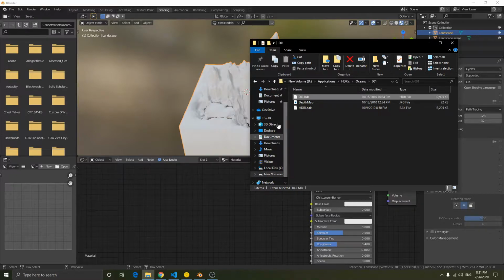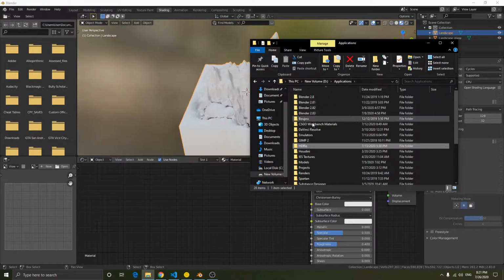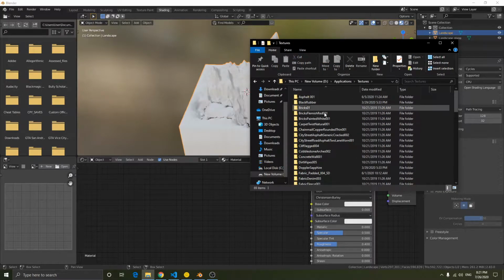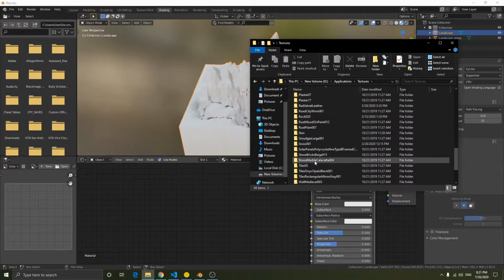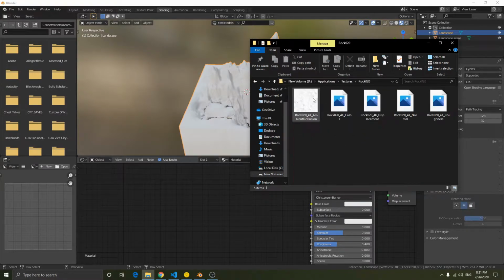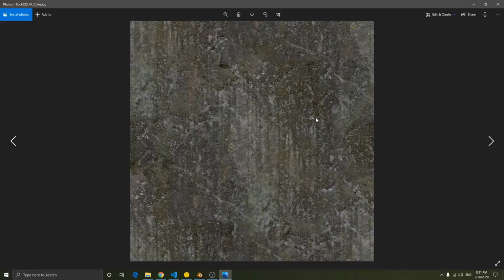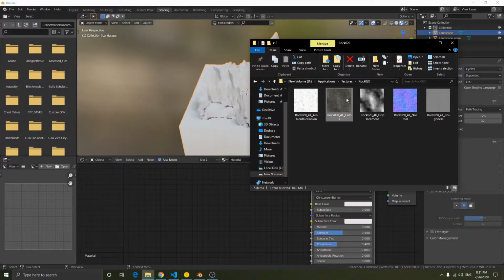We're gonna put in some textures. I'm going to go into my textures place where I have stored my textures. We're gonna probably use Rock 20, I think was one right here. Let's take a look how it looks. It looks like rock, which belongs in a mountain, I guess. So we're gonna use that.